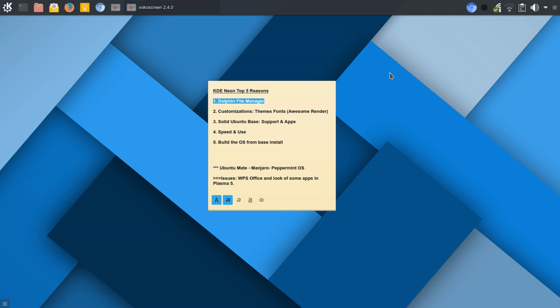I do want to mention also that KDE Neon is not without issues. Now, I've had no major failures, very few hiccups, but certain apps will not look good in the Plasma 5 environment, I'll put it that way. And I've had apps like WPS Office, which I'm excited about, and I've got a couple of videos on that, but I had that loaded on Ubuntu Mate, and it was running flawless. Even though it's an alpha stage, it was running great.